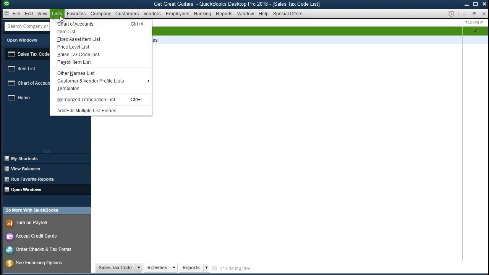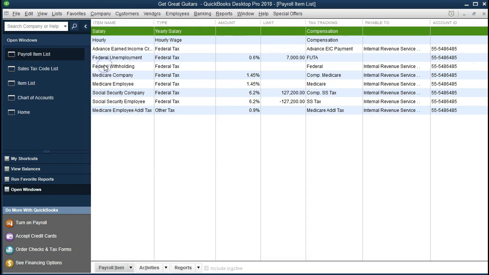Going back to the drop-down, scrolling back down to the payroll item list. Another crucial list if we are running payroll. The payroll item list will make the payroll process much easier and possible. Without the payroll item list, the payroll process is not doable or very much more difficult. So we need to set up the items. If the items are set up properly, then the payroll is pretty easy to process.